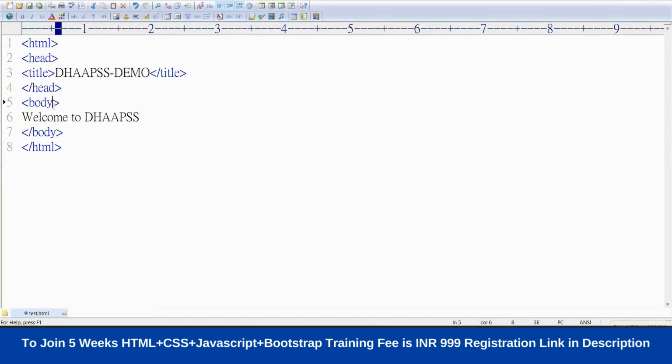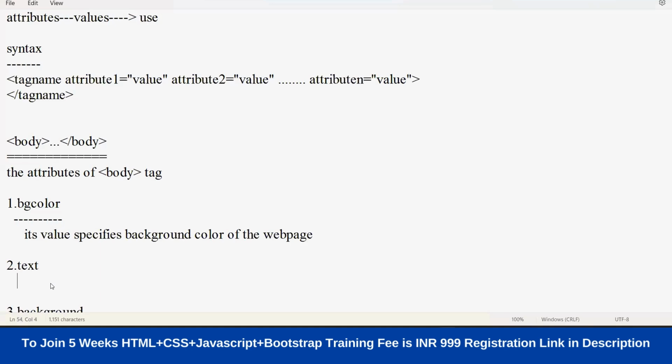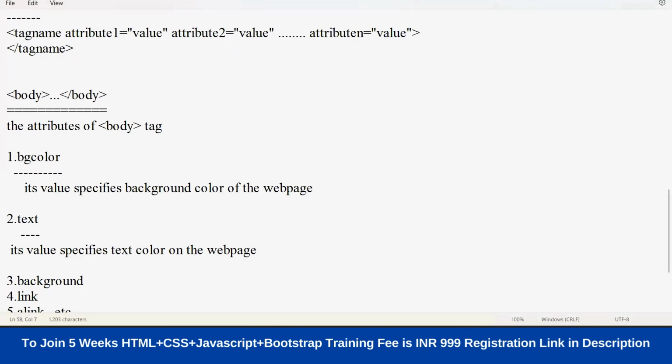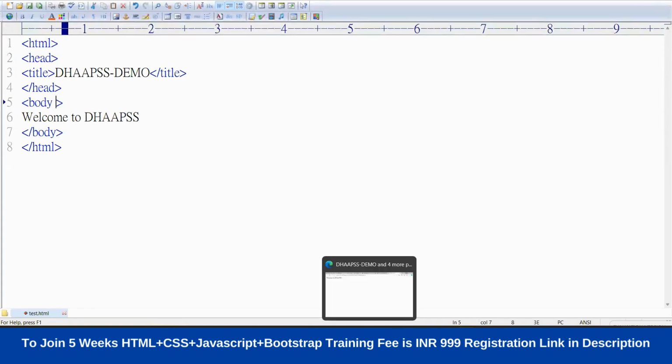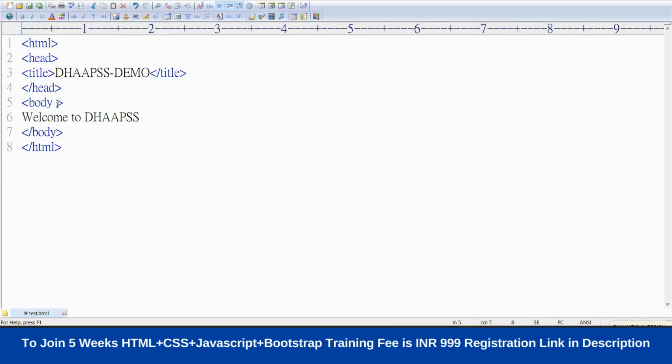Now I want to change the text color on the web page. For that, we need another attribute. That attribute name is text. What is the use of the text attribute? The text attribute contains some value, and that value specifies the text color on the web page. Suppose I want to change the text color. What is the default text color on the web page? Black. I want to make it blue. How to make it blue? You need to specify text equal to blue.